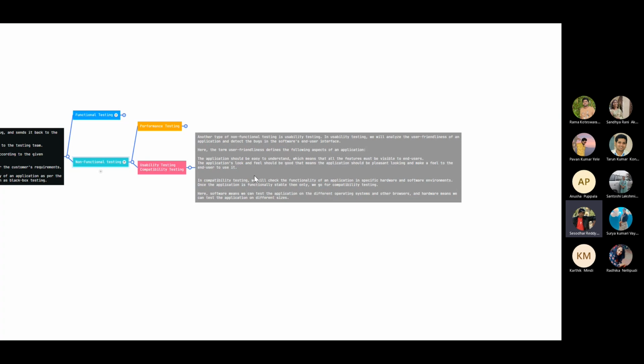When it comes to usability testing, the application should be easy to understand, which means, as I mentioned here, all the features must be visible to end users. Like if you see some applications, we have plenty of components, where the component required by the user is not available.